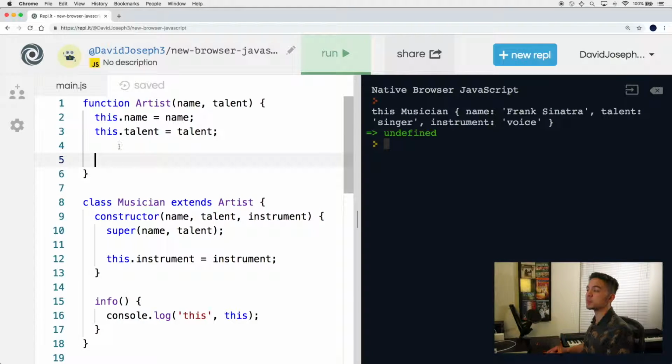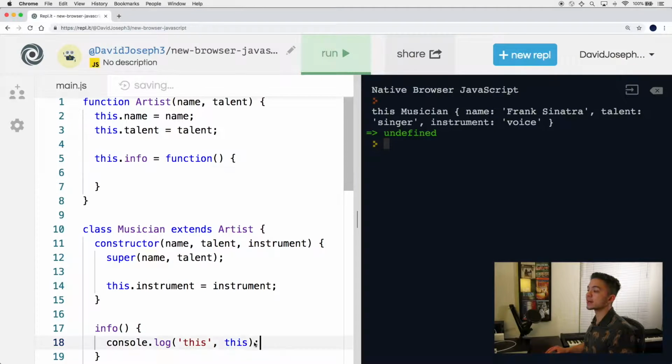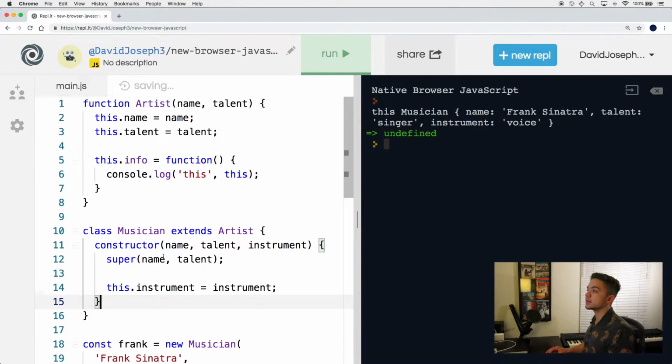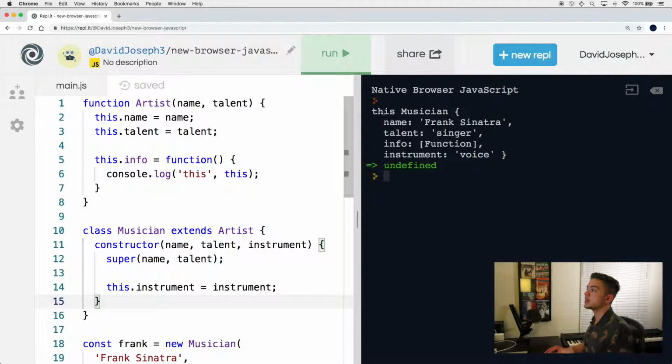So this doesn't have to be within the class. This could also be set within here as a property and method within the artist object. So set this to a function expression, and then move that console.log of this into that function expression. And what you're going to find is that this.info does the same thing. It logs the musician object, except there's also that info part over here, because now it's being directly attached as a property of the object itself.